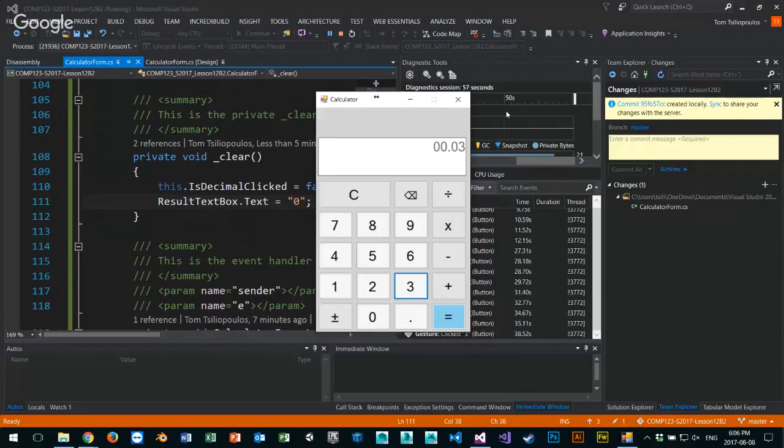Otherwise, this is how the calculator works, right? I want to make sure that it feels like a regular calculator. And this isn't the way a regular calculator works right now. I've got a problem. I've got to fix it. All right, how do I do that?